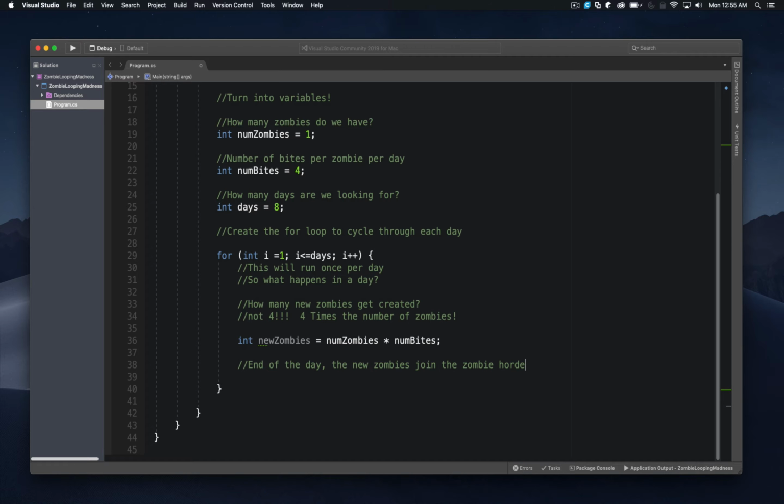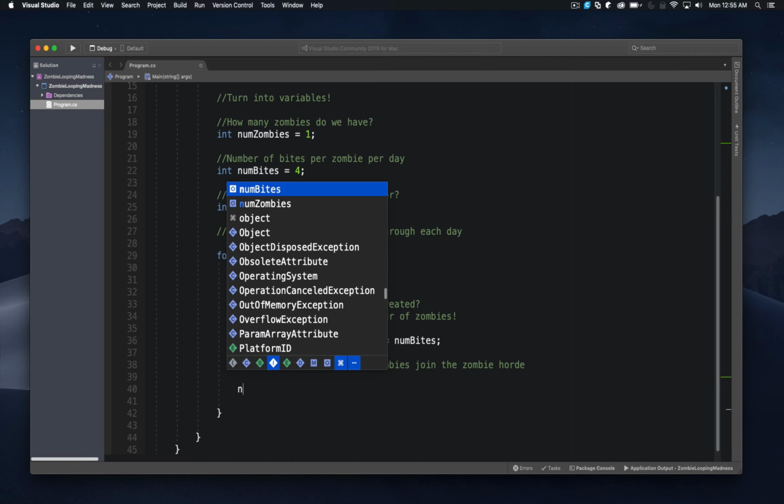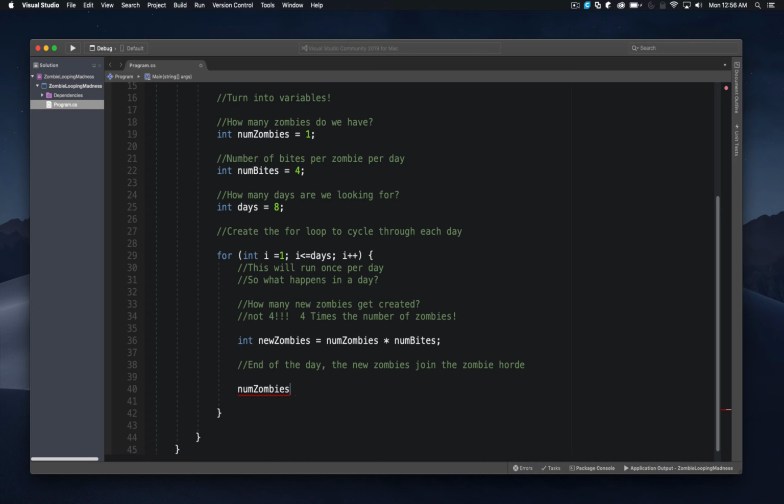So they actually do become the zombies. So what we have to do is update the number of zombies that we currently have. We're going to do that with numZombies += newZombies. And remember, plus equals is just the assignment operator that says basically take newZombies, add it to the value of numZombies, and store it back into numZombies.